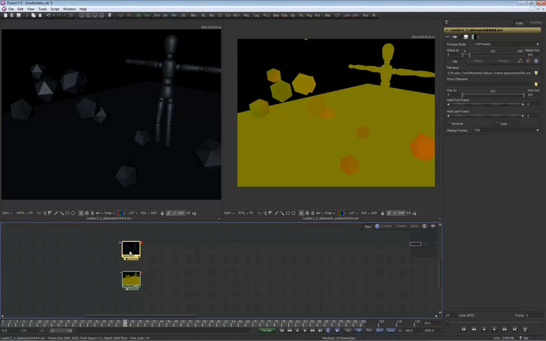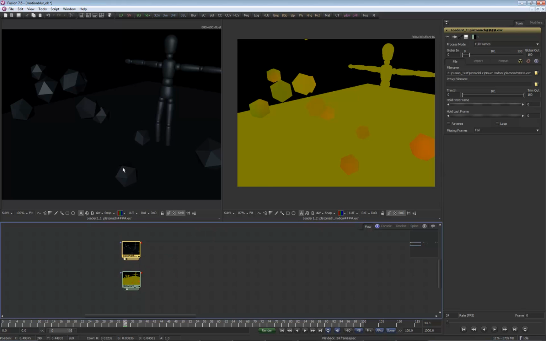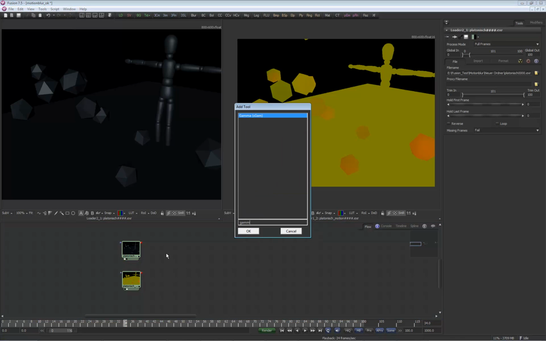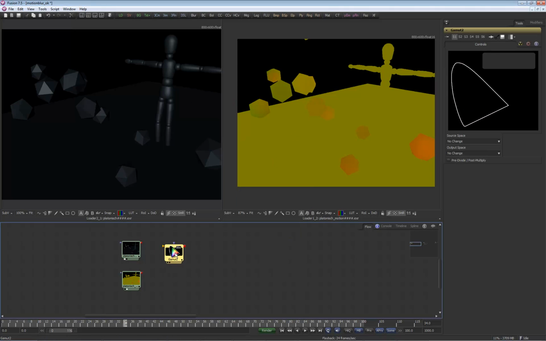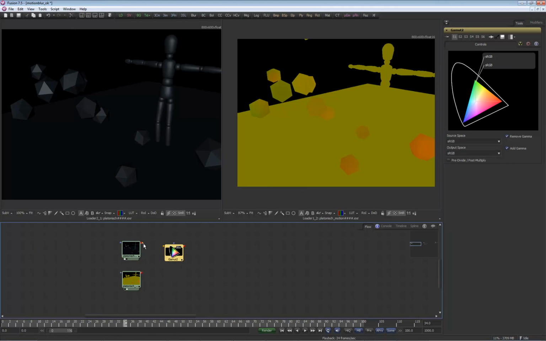If I drag the node in the window, then I see the result of the node. And as you can see, it's very dark. So if you are in linear workspace and want to show the normalized view, then you can use a gamut node, not gamma, gamut node. And there you select sRGB for source and output space. Voila. And then you connect it with your source.